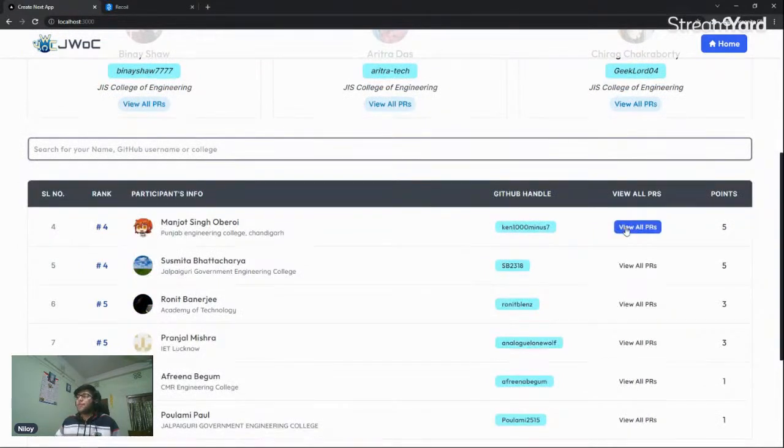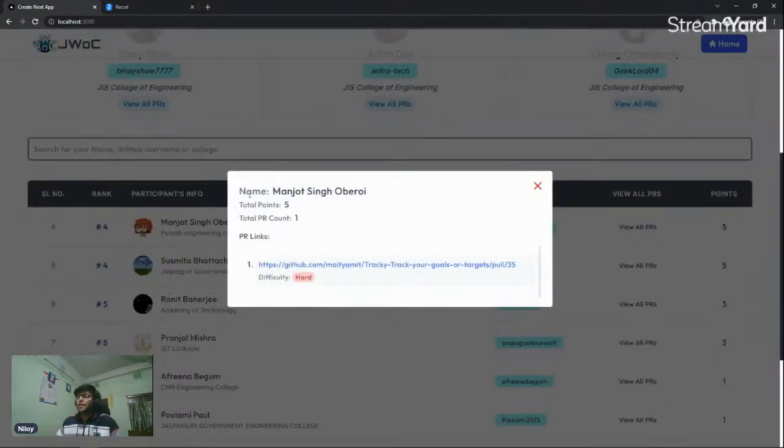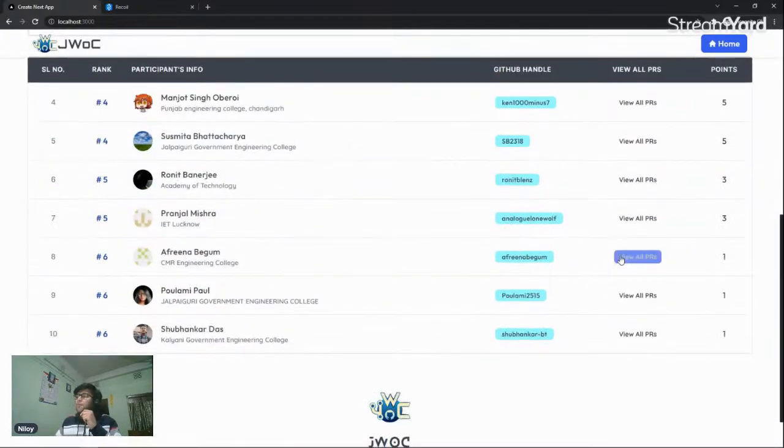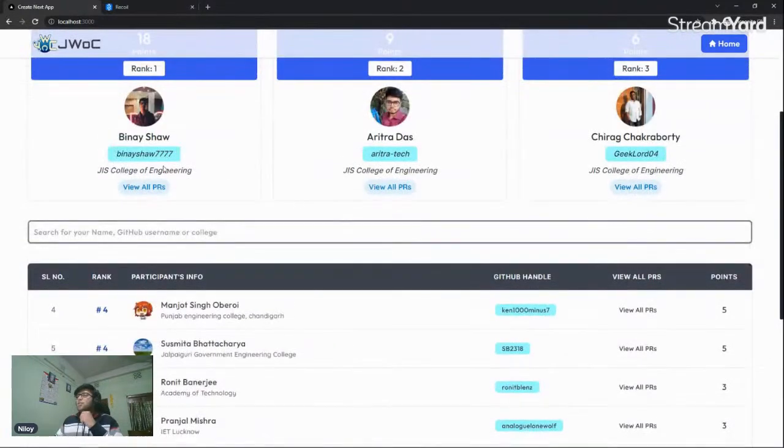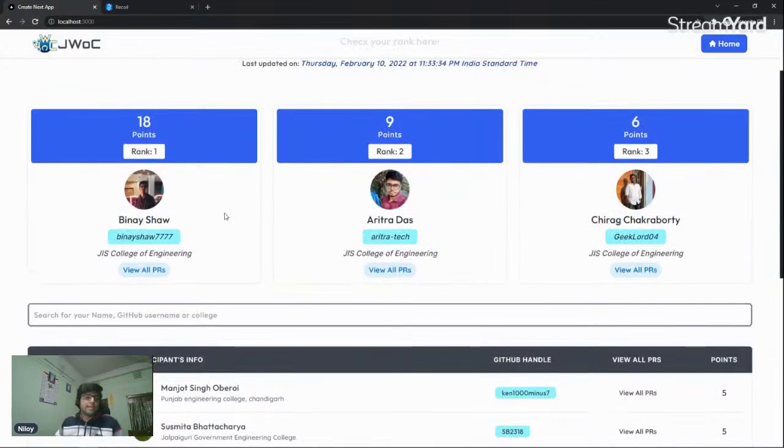But if I now click view all PRs, you will get the particular name, that this guy has gained 5 points, and he has made one pull request, and here is the link of the pull request. So if I now click this button, our PR model should disappear. Great. So I also need the same thing for these users also, for the first, second, third also.